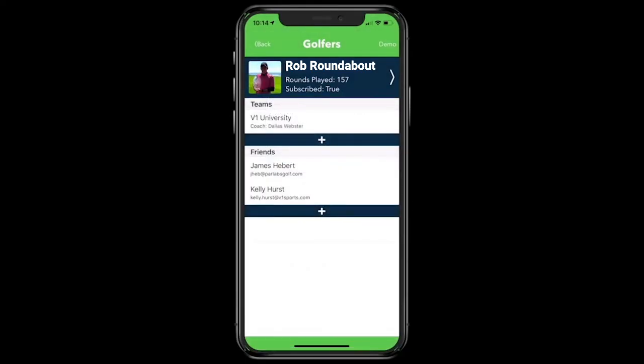You can also tap the Demo button in the top right to add my account as a demo. This will allow you to see what the stats look like before you have rounds of your own to dive into. Let's tap our profile.